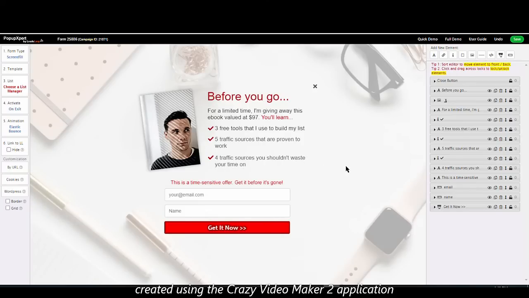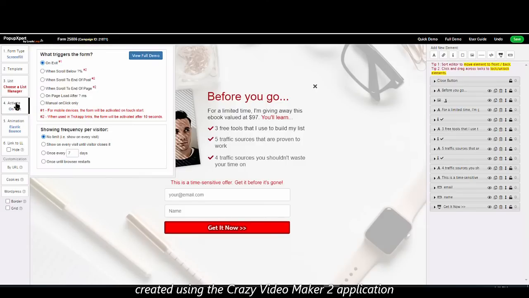And now, the most important thing that you wanna do is click here the command for the moment that you want the pop-up to appear. So click on activate, and by default it is on exit, which means that when someone tries to close the page, automatically the pop-up will appear, when you scroll down, when you scroll to the end of the post, etc.